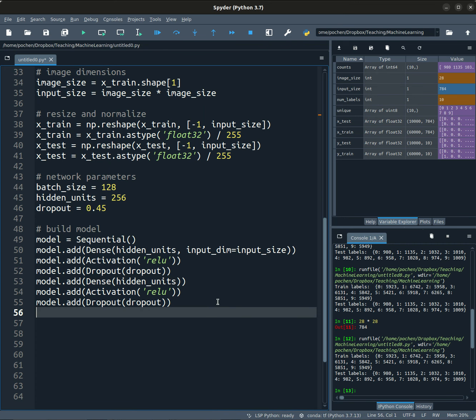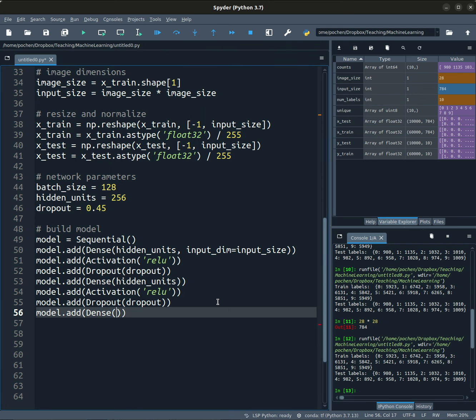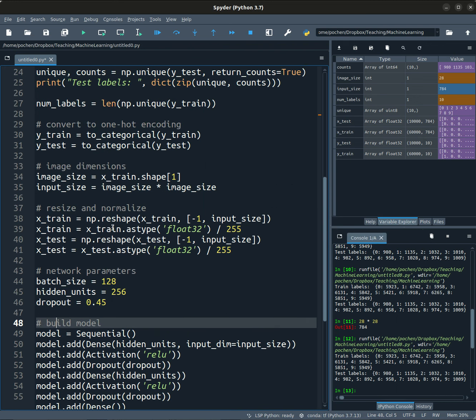And the last one is going to be model.add. We're going to add the output layer. It's still going to be Dense, but how many neurons do we want in the output layer? It's going to be the same as the number of labels that we're going to try to make predictions for. So how many labels do we have? We have 10 labels, because we have computed the number of labels before. It's num_labels. It's going to be 10.